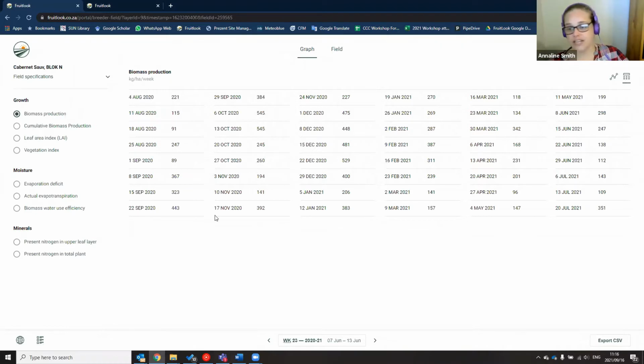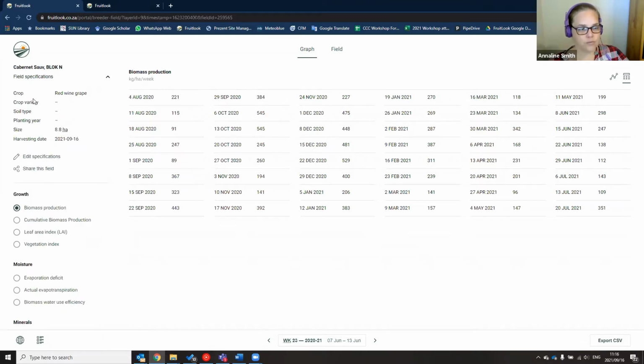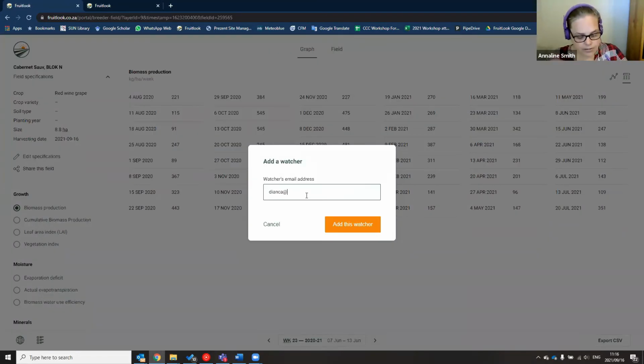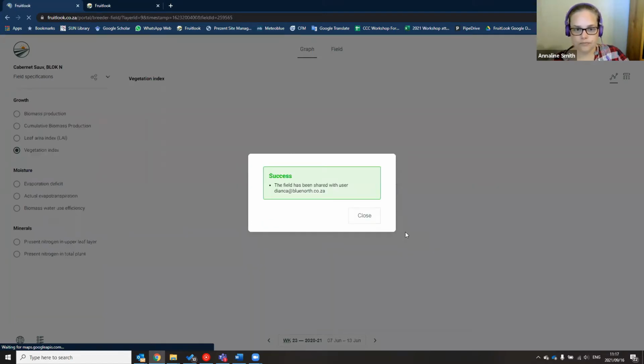If you want to change any of the specifications of the block, you can click here on field specifications, and you will then see everything there. Now, you can share this field with someone. In other words, it appears on their profile, but they can only view it. They can't make any changes to it. And then you just click on share in this field, and then you put that person's email address that they use for their Fruitlook account on there, and it says add this watcher. And then it will tell you it has been shared to them.